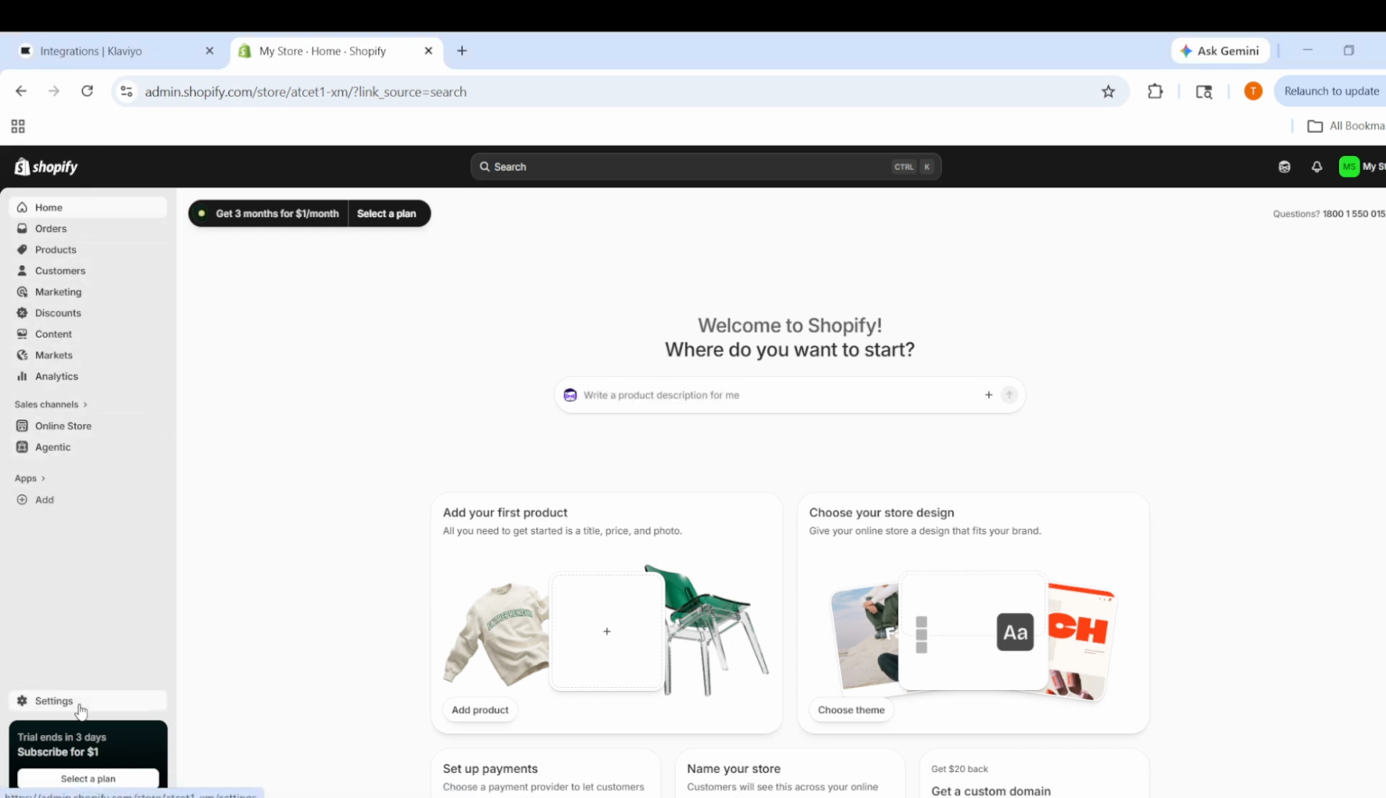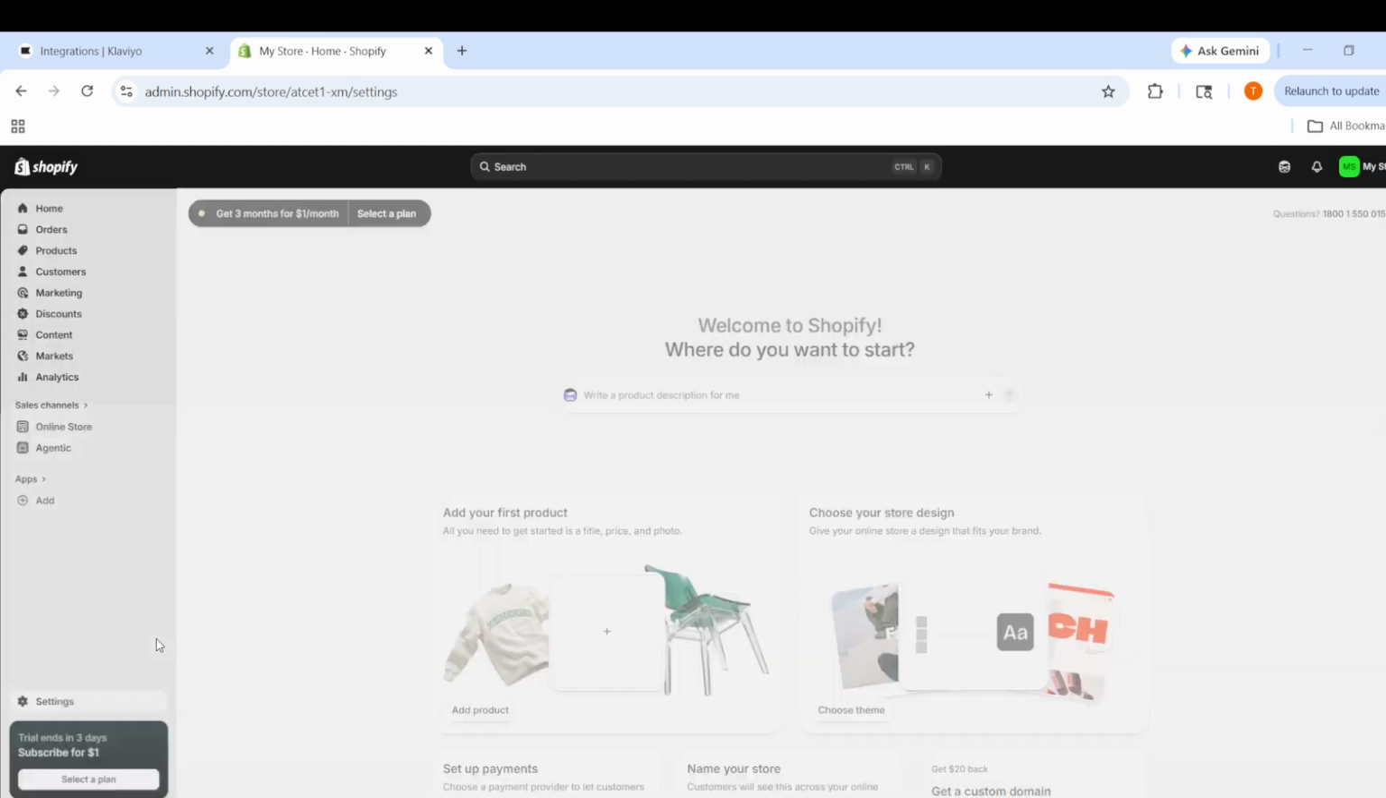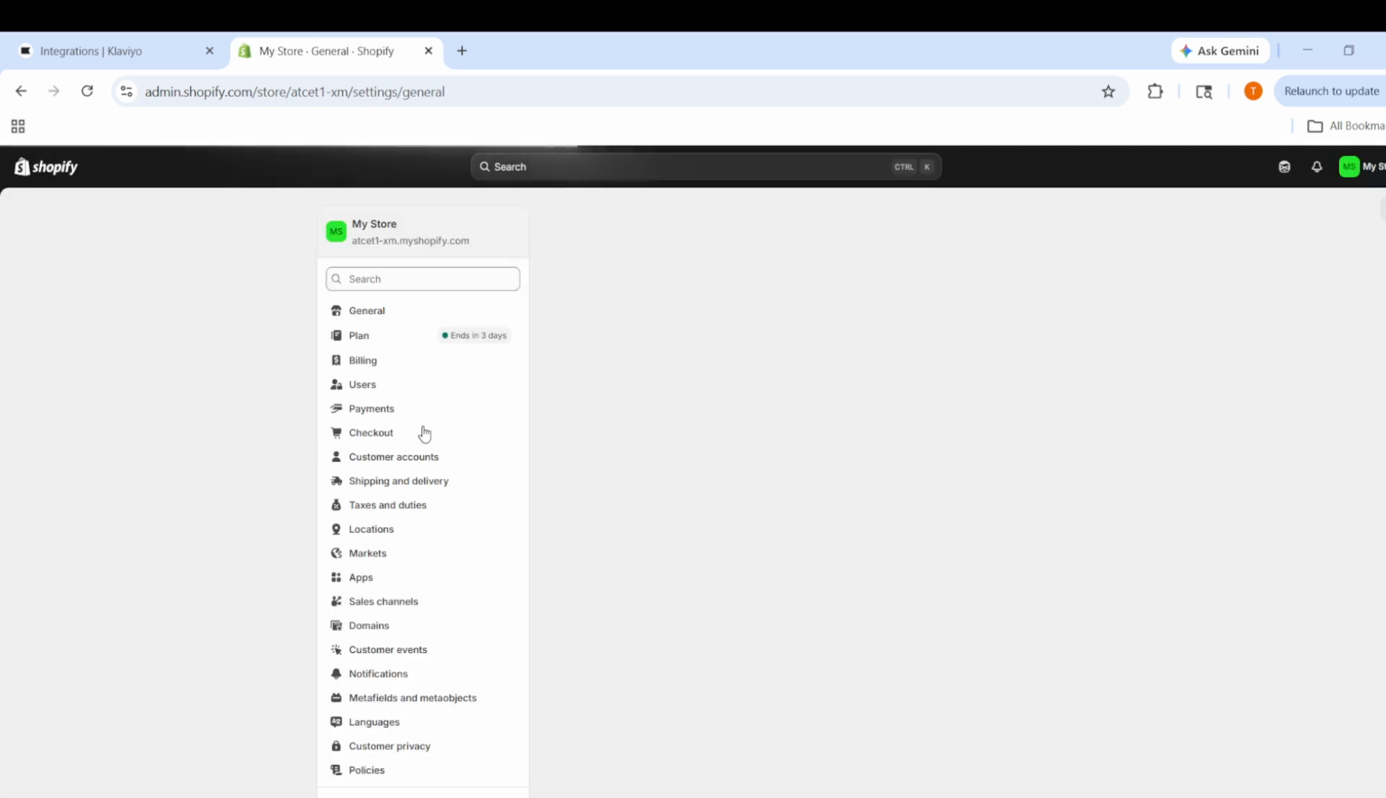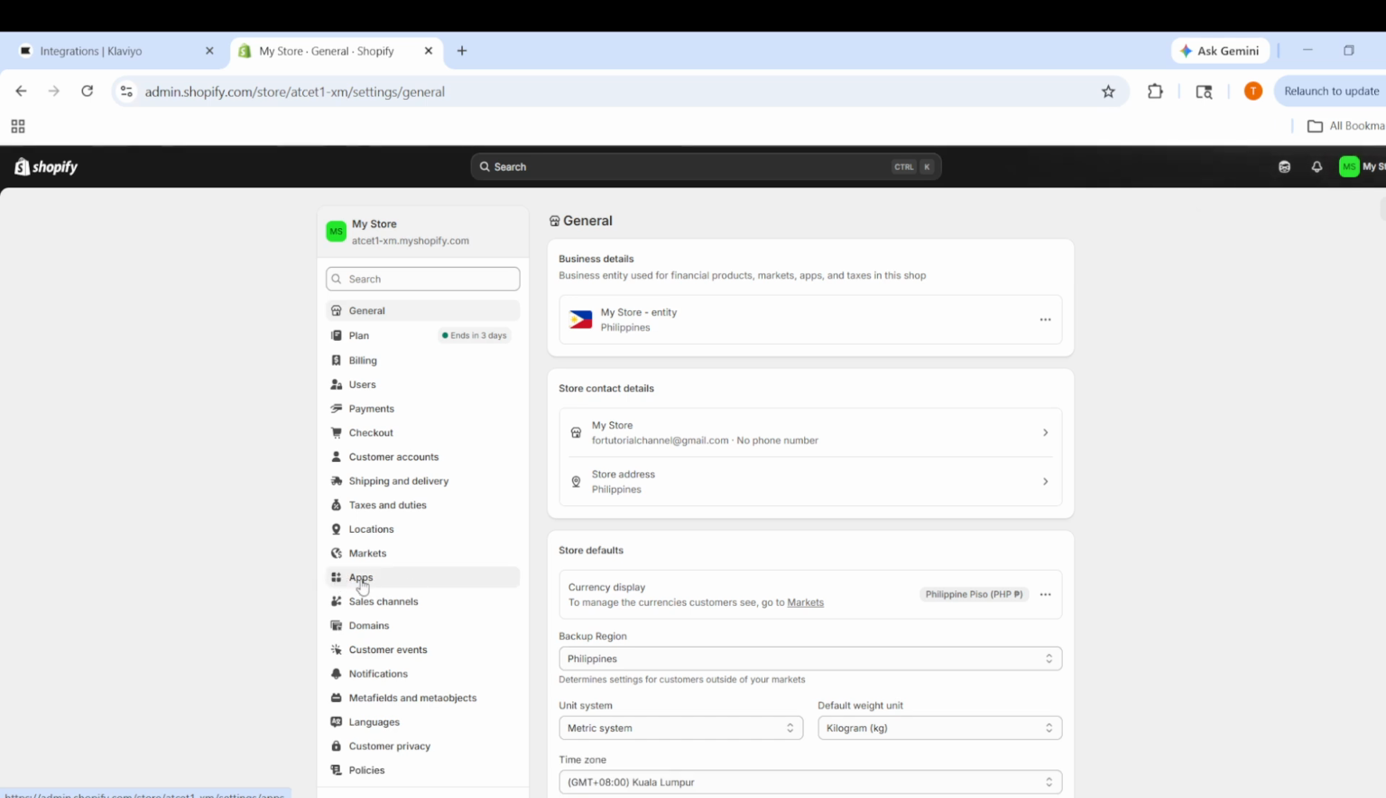Once you are in the dashboard, look toward the bottom area of the left-hand side and click on Settings. After that, go to Apps. From there, open the Shopify App Store so you can search for the integration you need. In the search bar, type Klaviyo and look for the official app called Klaviyo Marketing Automation.